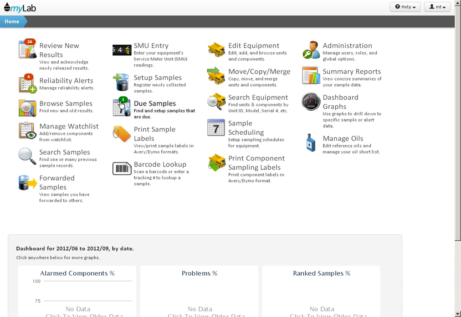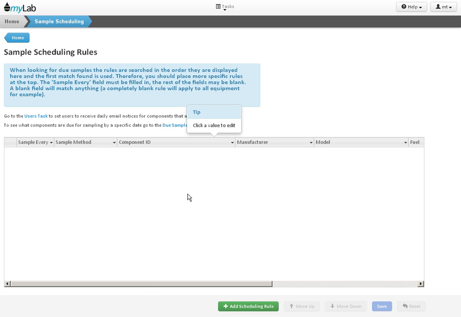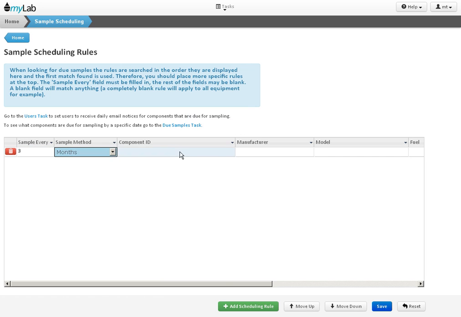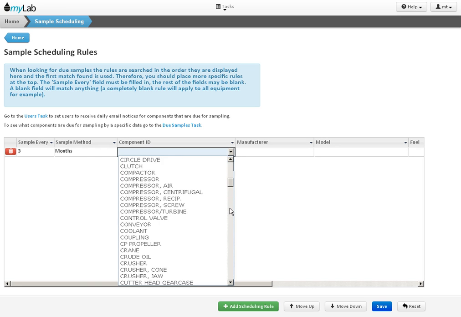Let's set rules for all of my equipment. I'll go to the Sample Scheduling task. In here is where I can have multiple rules that apply to filtered sets of my equipment. I'll click here to add a rule. I'll set it to every 3 months, like so, and filter it to just my engines.